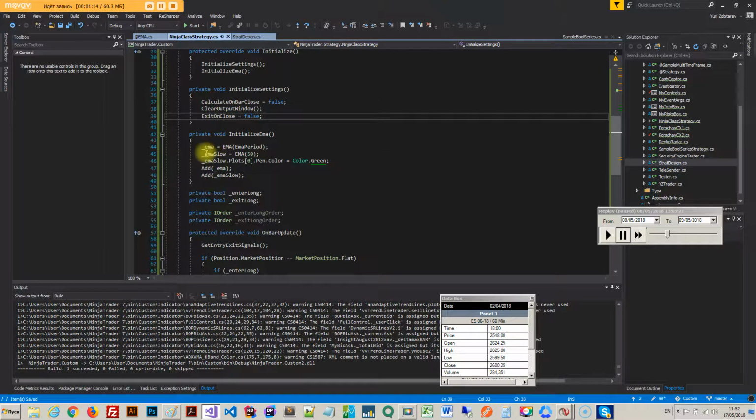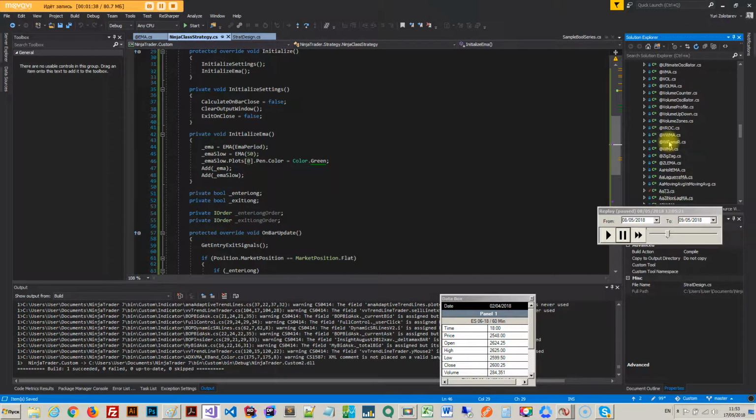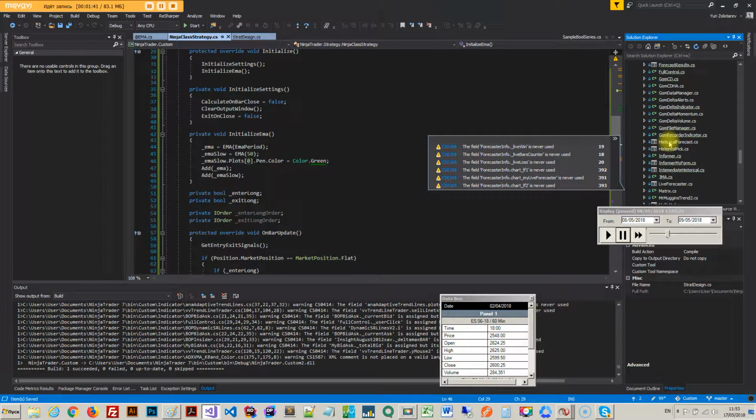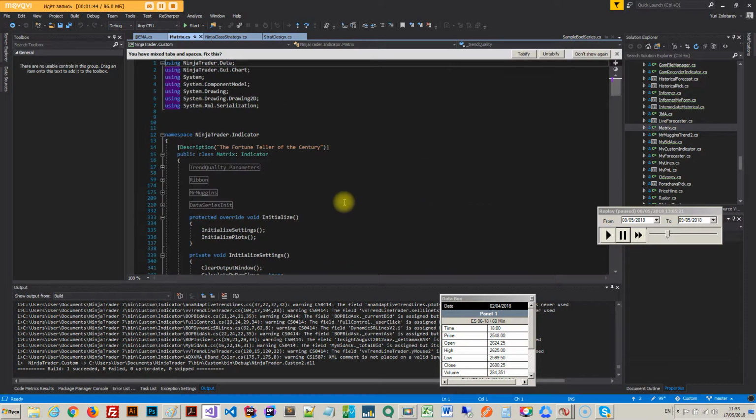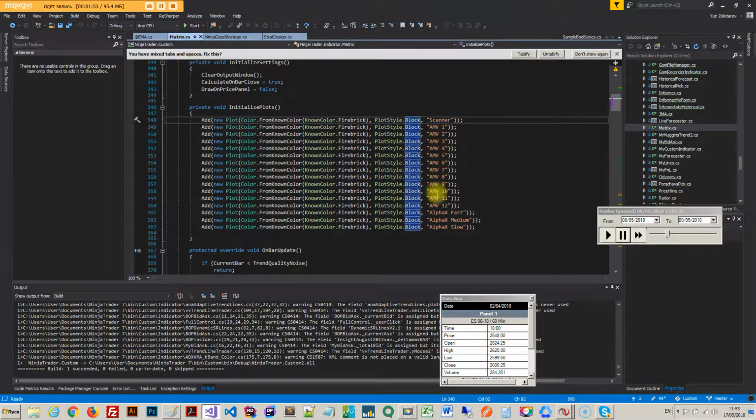Now I added another EMA, just the same way I added the first one. The only difference is that I modified its color using this method here, EMA plots. When you're creating an indicator, for example, let me open up an indicator I have here, which has many plots, and that means many lines. You see this add method here is adding multiple plots. So I can address every single plot here and work with its color or whatever from the strategy.